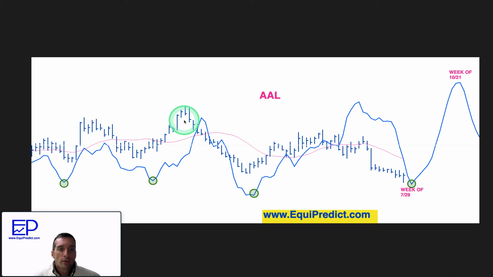If you're into the forecasting world like we are, the calendar is more of a driver than just the price action alone. And so it helps to have a particular system in place to keep you organized. So when you have a system like here for American Airlines, we have an alert that we want to set up for the week of 7/29, which is this upcoming week, and we also have an alert that we'll set for the week of October 21st.